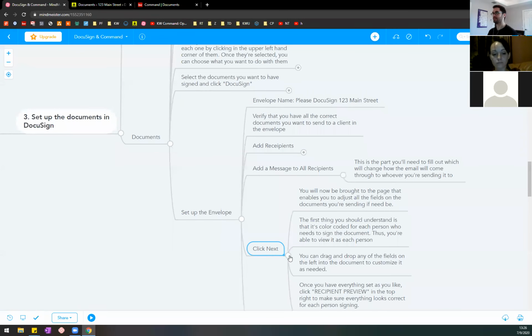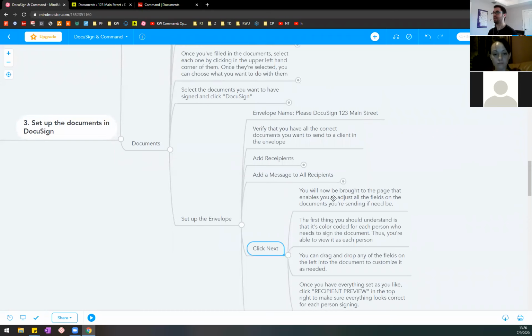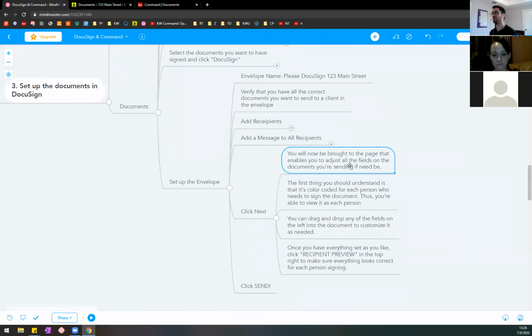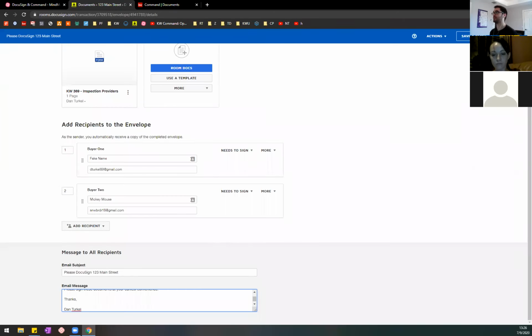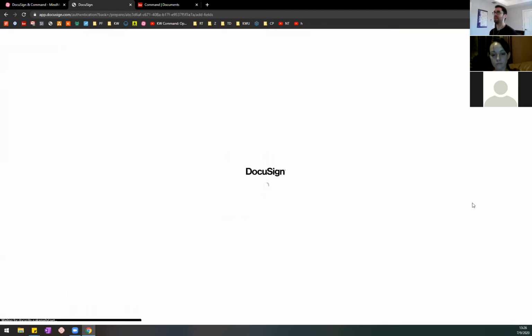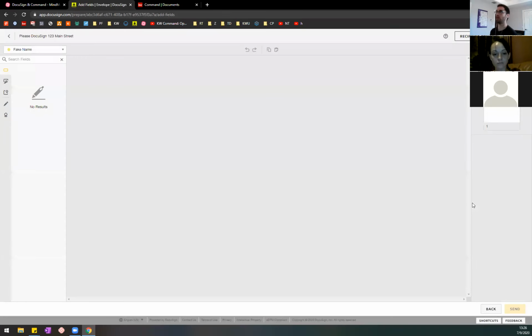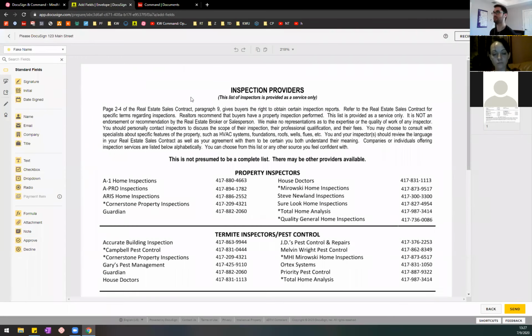Then you'll click Next. Once you click Next, you're going to be brought to the page that enables you to adjust all of the fields on the document that you're sending if you need to. So I'm going to click Next on the top now that I've prepared the envelope. And this brings you into really the main part of DocuSign. This is really where we're able to do quite a few different things.